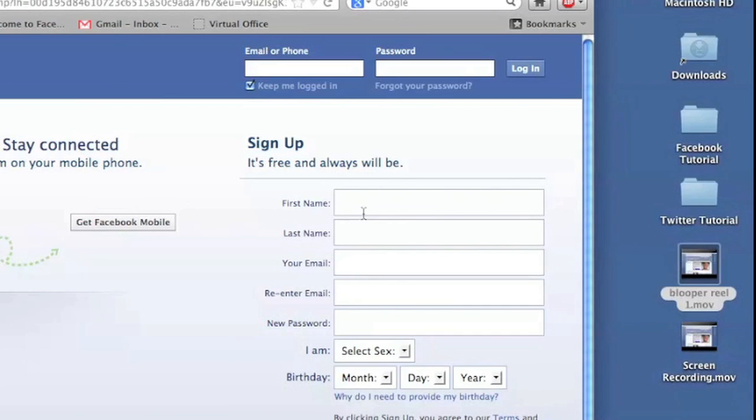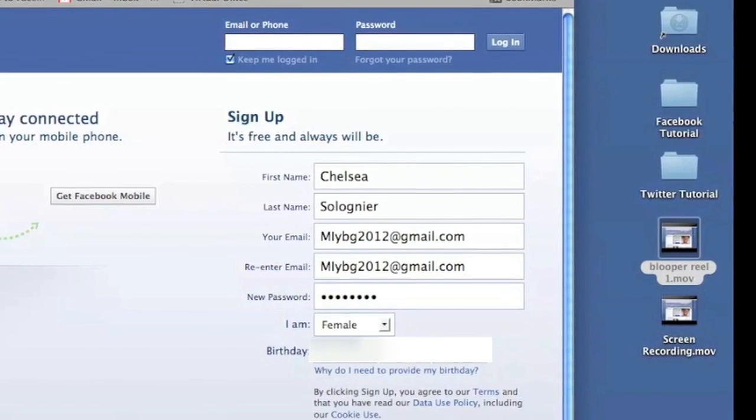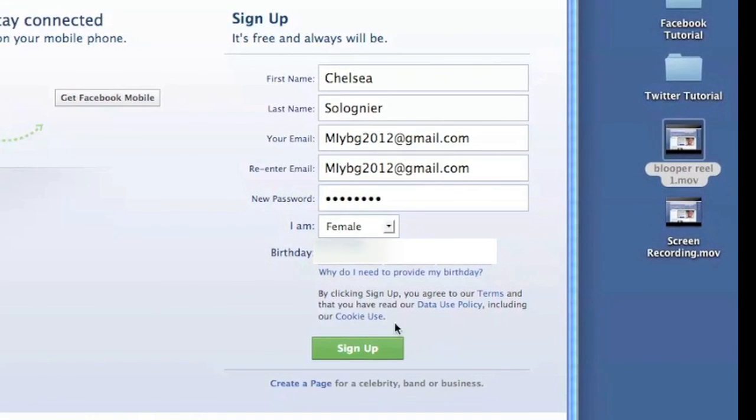So in the name field, you'll enter your first name, last name, email address that you would like associated with your Facebook account, and then a password that you will come up with right now. So I will start by putting in my information. Okay, and when you're finished filling out all of the sections, click on the button that says Sign Up.